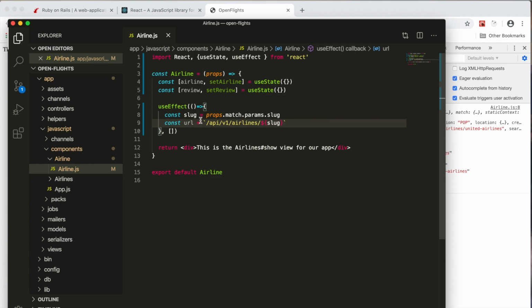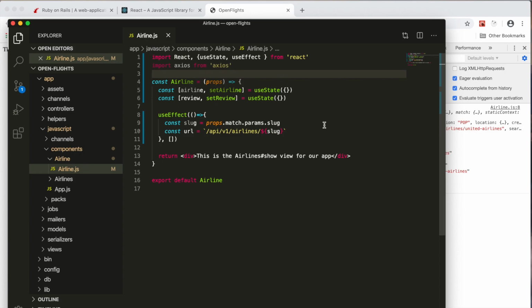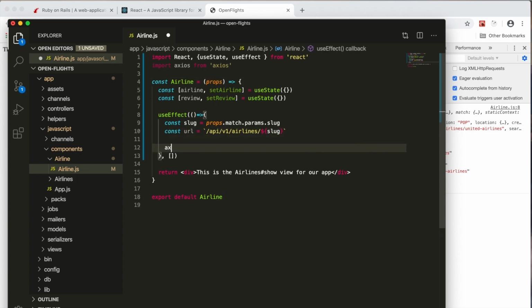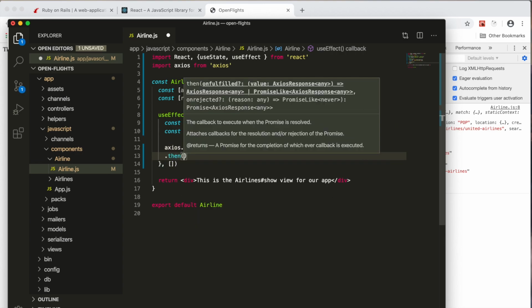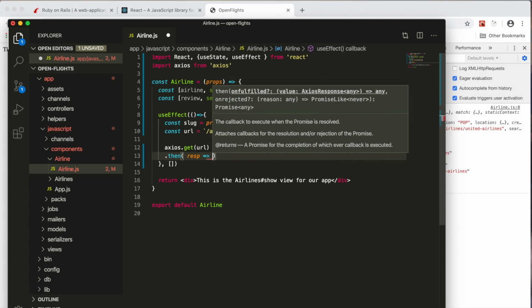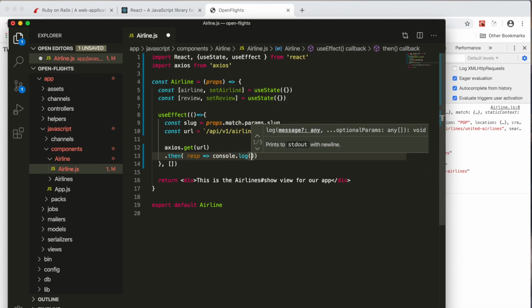And then with that, we can go ahead and make our API request using Axios. So I'm going to import Axios into this component. And then we can do axios.get, pass in that URL, and chain on our .then and .catch cases. For both of these, I'm just going to console log the response.